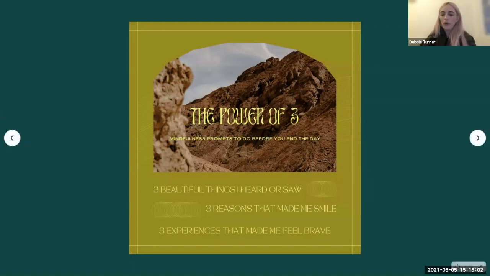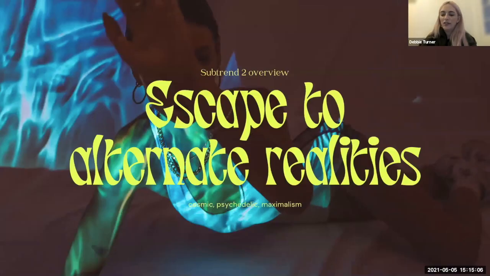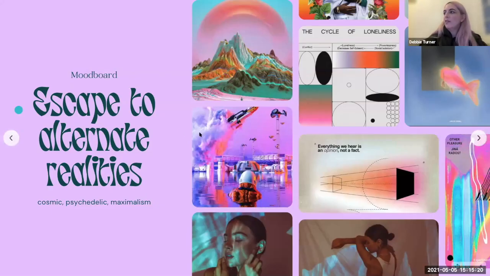Cool. So I'm going to move ahead onto our second sub-trend, which is escape to an alternate reality. So this trend is characterized by cosmic, psychedelic, and maximalist elements. So here is our mood board. What can you tell us about this trend?